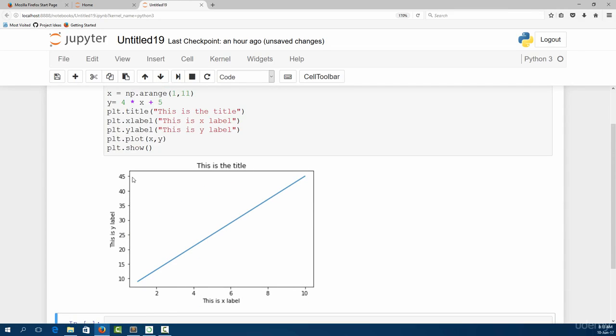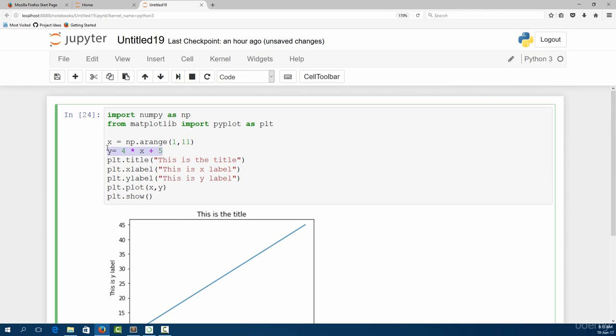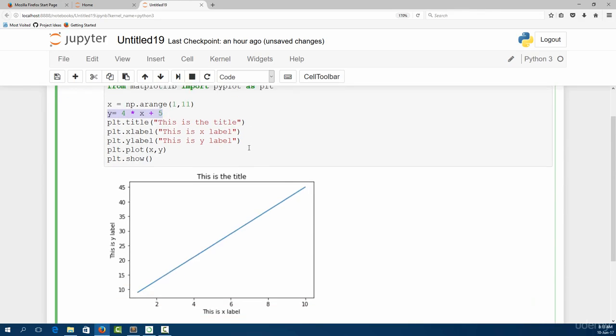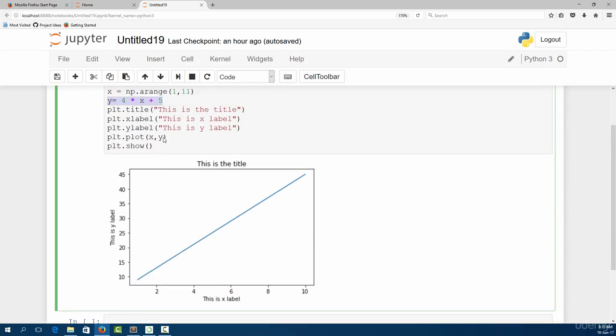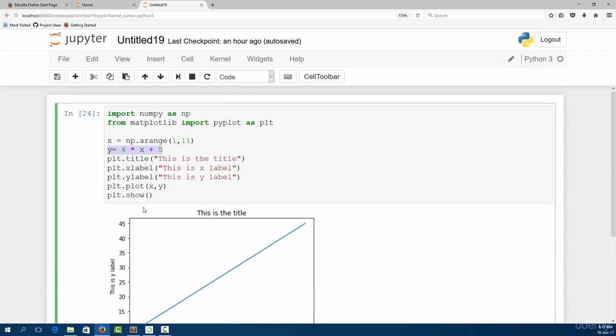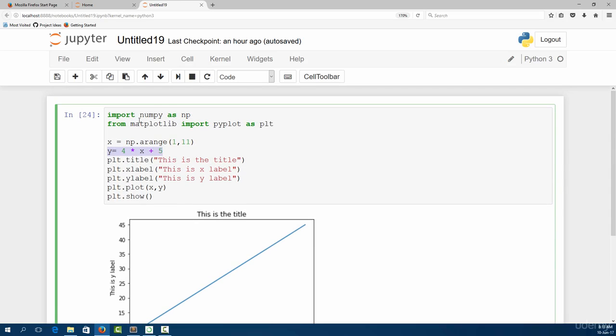This was a basic example, and even if you don't understand this mathematical equation, that's quite okay. I just took this example to show you how a particular thing is plotted onto a graph using the Matplotlib library in Python along with NumPy.